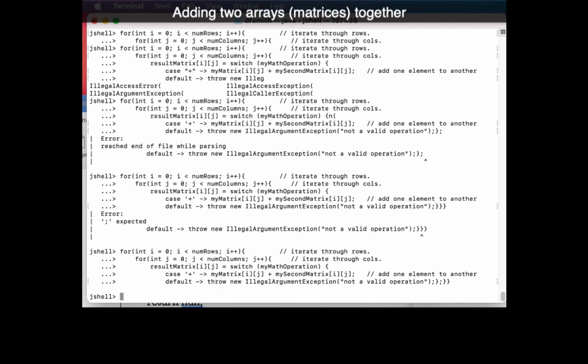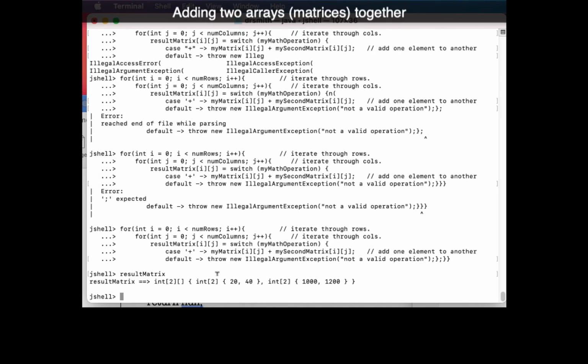So it worked. But I don't see any result. So let's see, can I type in one of the variable names and see if it got filled? So resultMatrix, did it get filled? And the answer is yes. I can see that the first row and now the second row got filled. Their column values are correct.